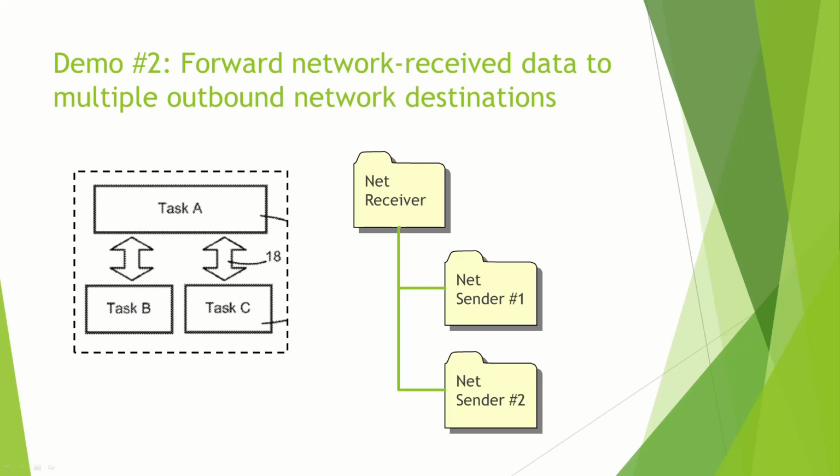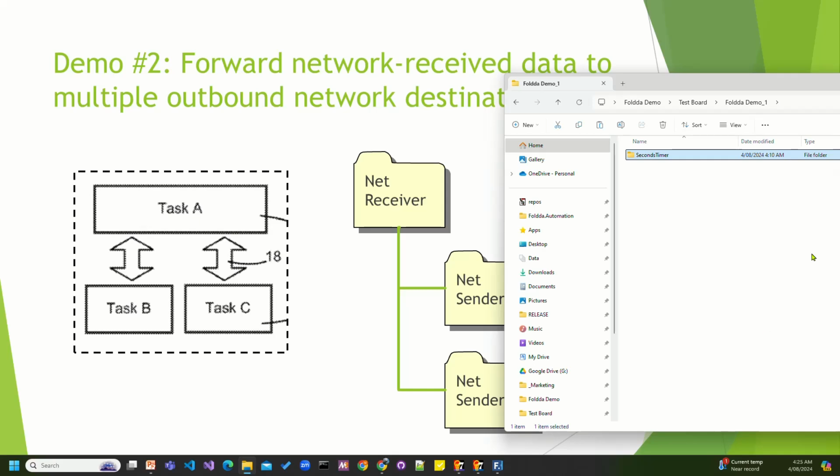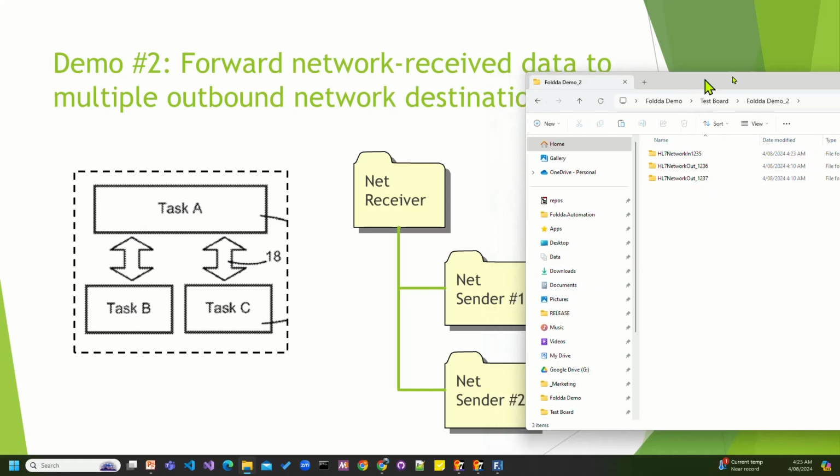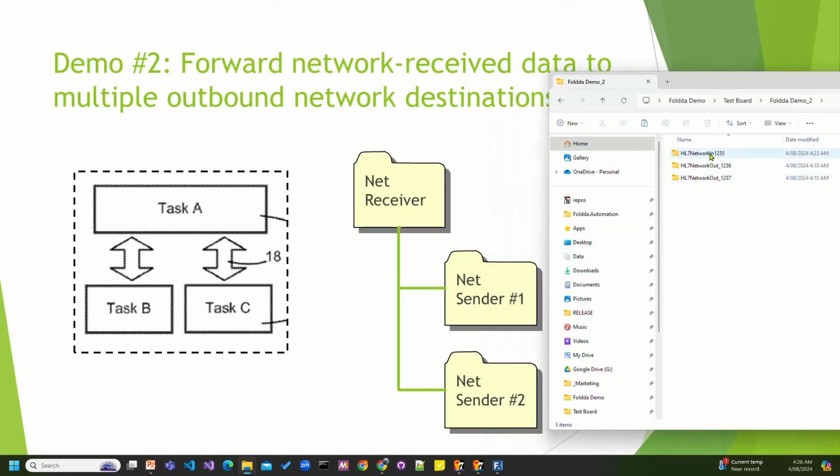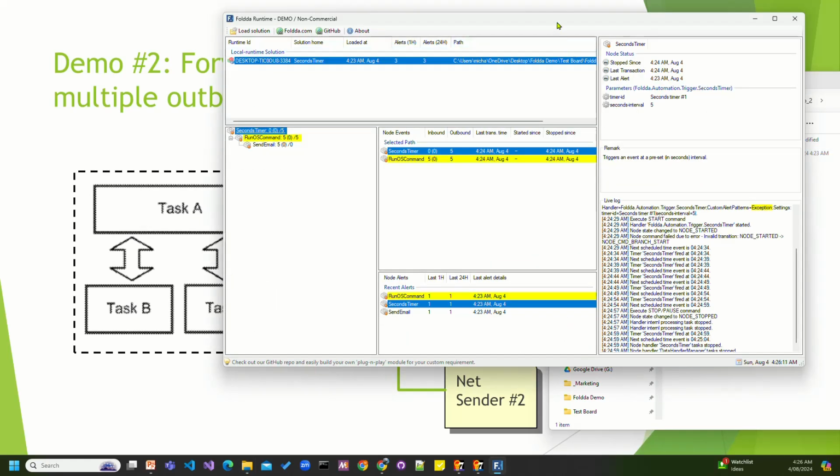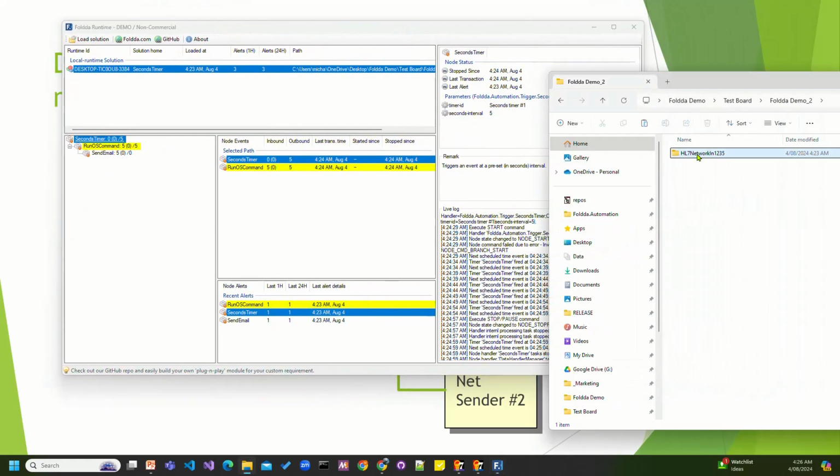Okay, if we go back to our designing board, we are going to form a hierarchy as one parent with two children, one in, two out. We do it like that, right? And once again, we just deploy that to the runtime like that. So we have two solutions.